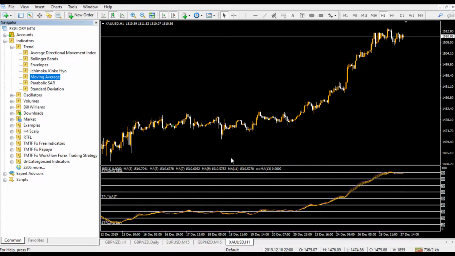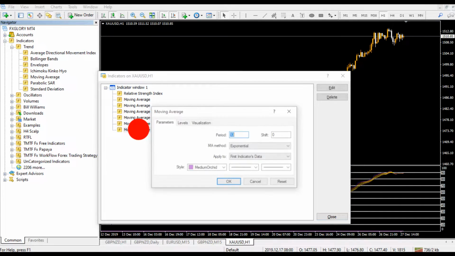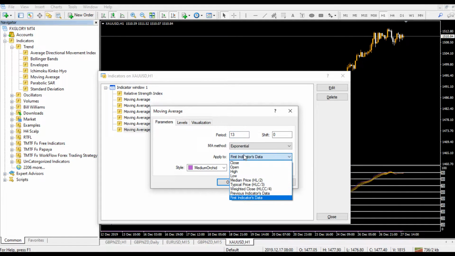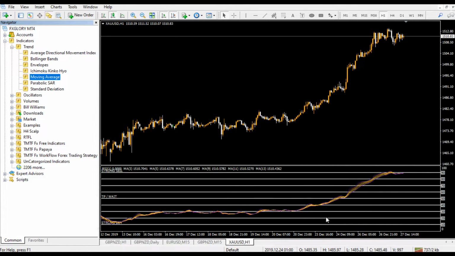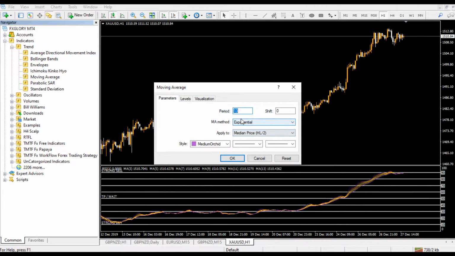Okay. Control Command I. Double click the last moving average. Apply to gets changed to median price. Hit OK. Hit close. Okay. Add that in there. Next up is 21. Change that.